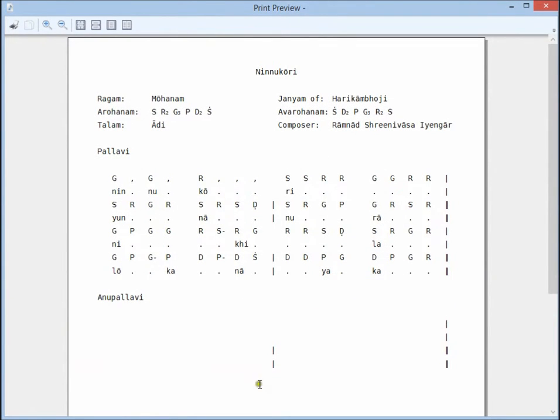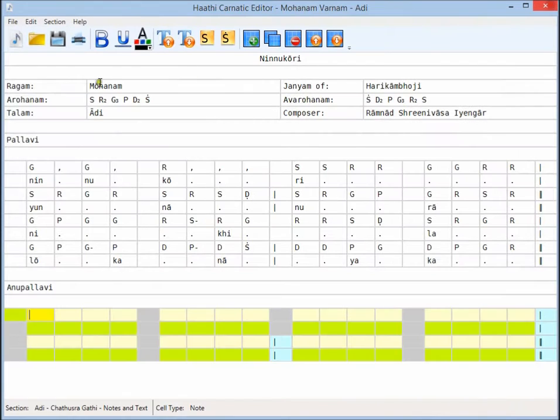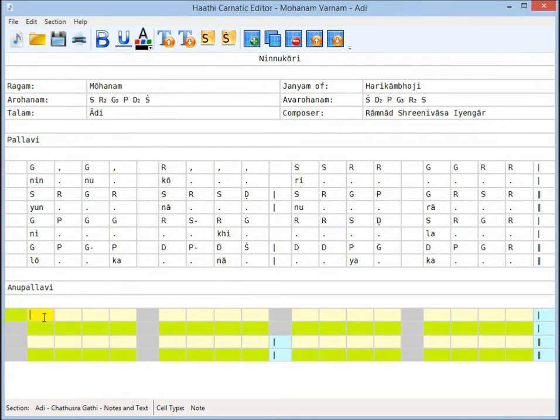So you can see that I have my blank section down here where I'm going to be filling in the Anupallavi. But the Pallavi is nice and crisp and cleanly presented here in the top portion. You can see the document title and the song information block. And we can now continue with creating the Anupallavi. So I'm going to start now putting the swarams for the Anupallavi.